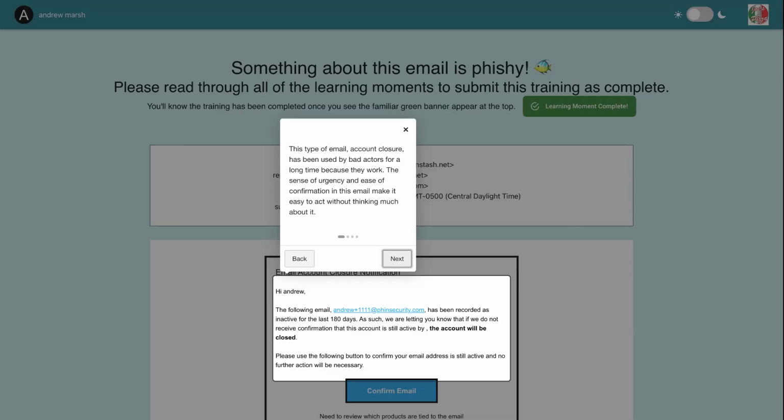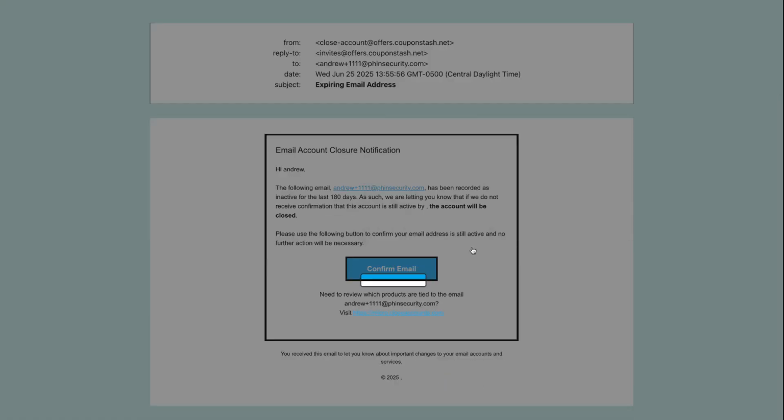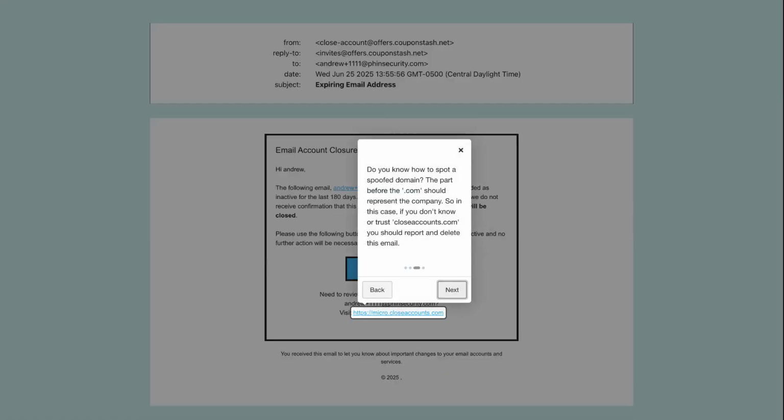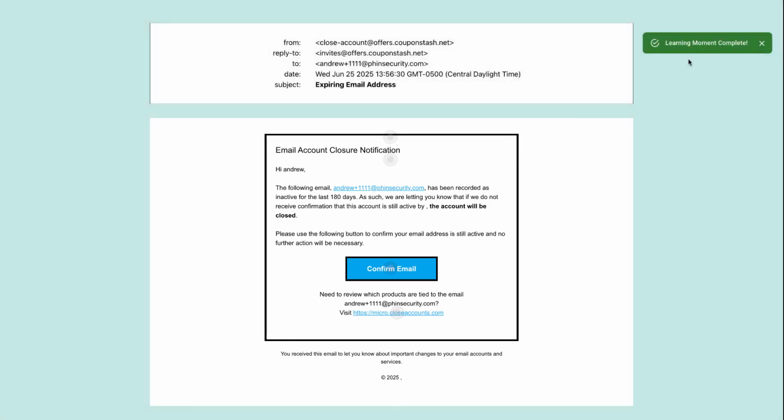So this is an example of that, and it's all custom to the different templates that we have. So you can see some of the tips. It's things like check the sending domain, hover over links to see where they take you before you click them. All of those things are super beneficial for being able to have that education. And then once you click done as a part of this learning moment, that actually registers in their analytics and reporting that this has been completed.